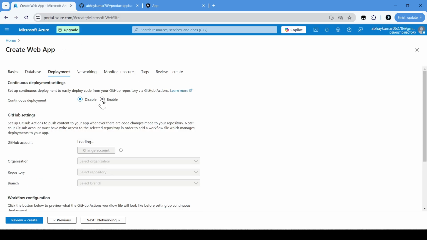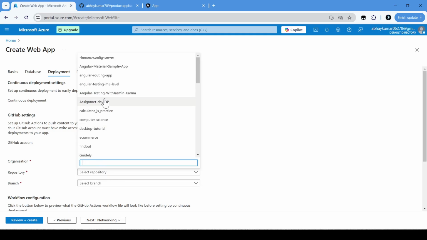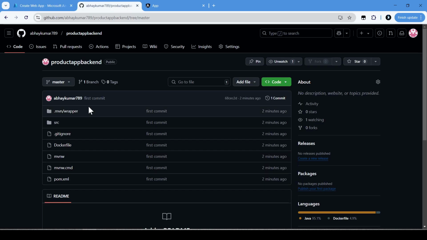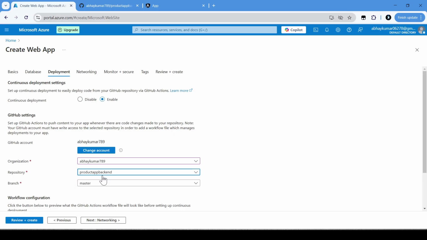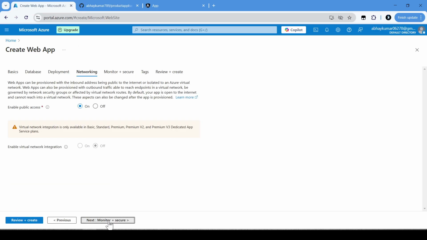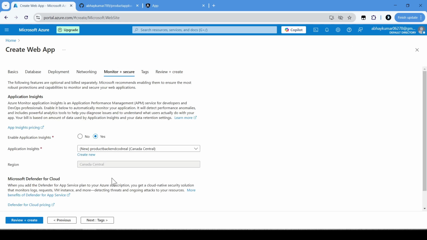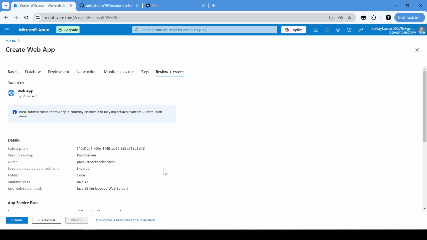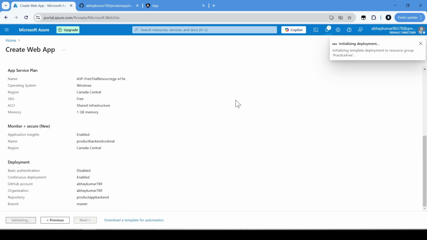In the Deployment tab, link your GitHub account. Choose the correct repository and branch. Click through the rest of the setup, review the details, and then hit Create. Azure will now deploy your Spring Boot application.